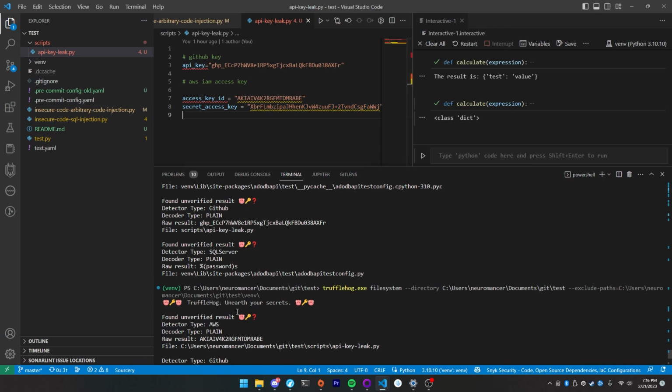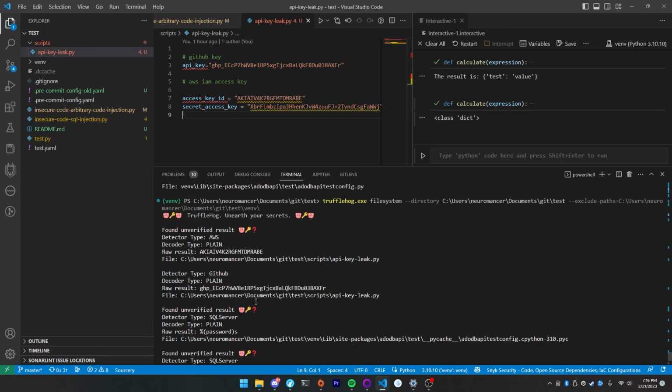But yeah, TruffleHog did alert on those, and it says which file they're in, and that one of them is a GitHub key and one of them is an AWS key. It's interesting that it detects the access key ID, but it doesn't say anything about the secret access key. But yeah, this is kind of what you want.